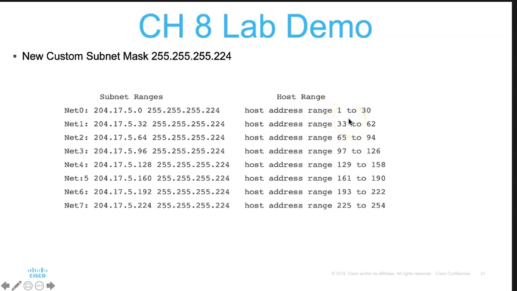Now we need to move into applying the solution. Now we have all the networks. We know all the networks. We know the custom subnet mask. And we have the 5 now. We're going to use 1, 2, 3, 4, and 5 if you want. And we have the range for the hosts for each network. Let's apply our solution.